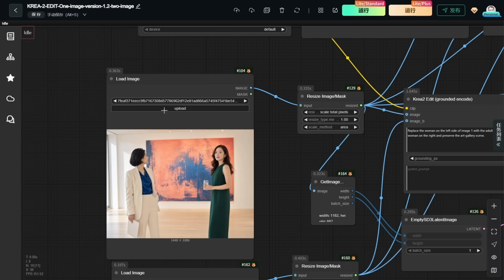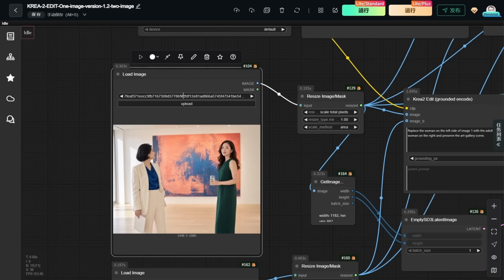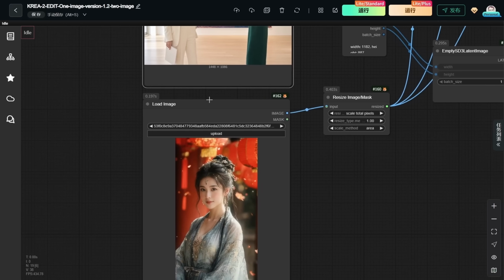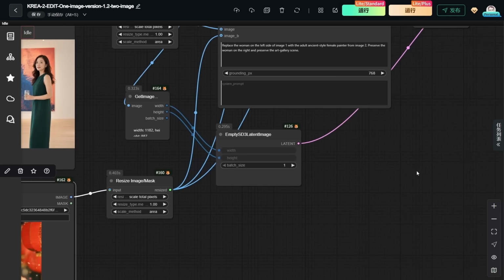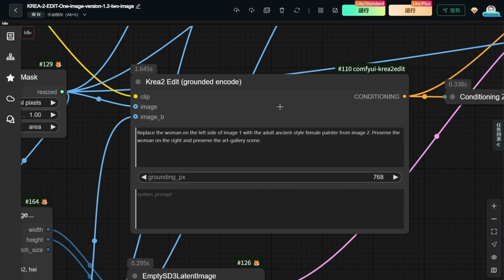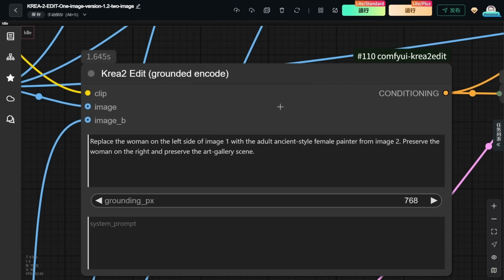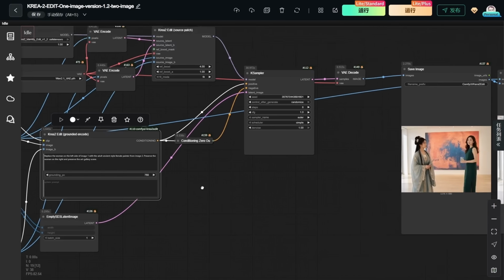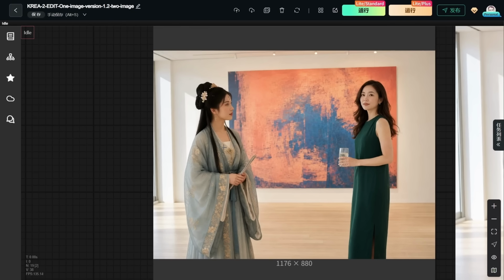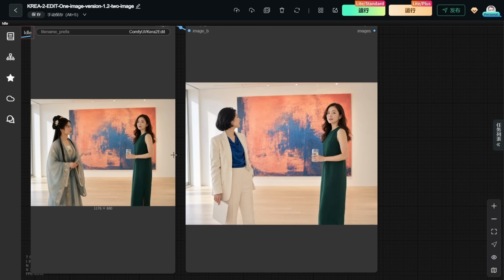Our first image shows two separate people, one on the left and one on the right, standing inside an art gallery. My prompt is very simple. Replace the woman on the left side of image 1 with the traditional Chinese female painter from image 2. At the same time, preserve the woman on the right and the complete gallery scene from image 1. Overall, the result is pretty good.